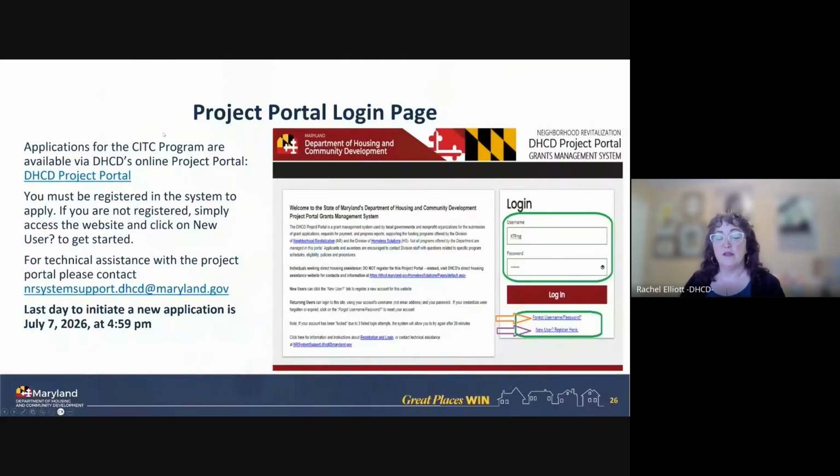If you're having some challenges getting in, and this is also an incredibly important email for everybody to know, we have a fabulous support team here who will get back to you as soon as possible. nrSystemSupport.dhcd@maryland.gov. You'll see this many times through the presentation. They will help you with technical problems like your password isn't resetting, or you can't seem to get your registration done. Once you set a new registration, it's going to take a day or two to get it approved because we also have a lot of people coming in.